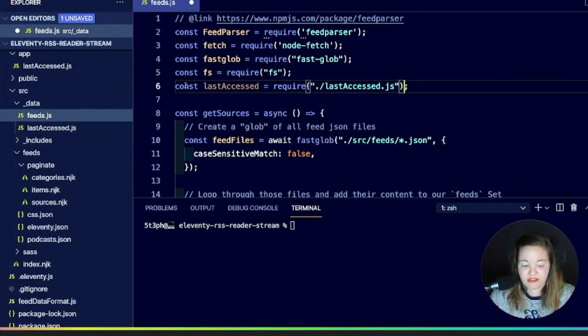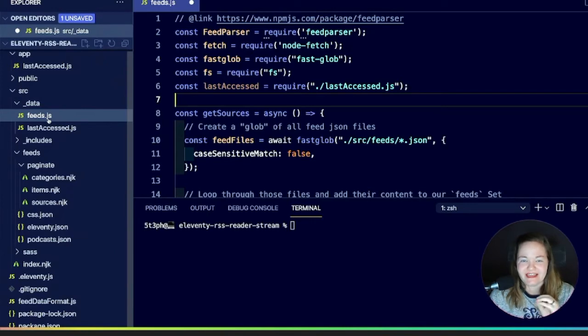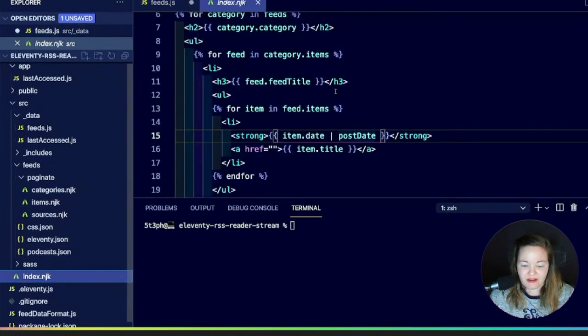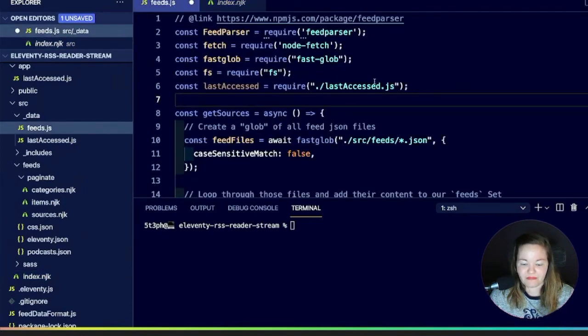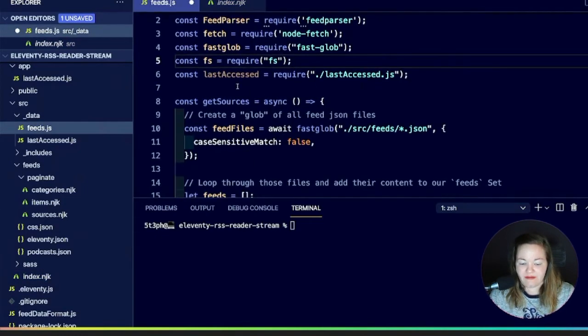So first, because we're in a data file and not a template file, we have to require that information. A data file in Eleventy can't template out other data. If we were inside of our index, we could use this method to essentially just use the word last access and we would get it returned that way. Okay, so we have it available to us. And I've got to get scrolled down here.